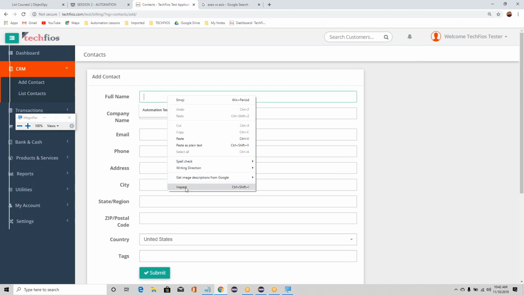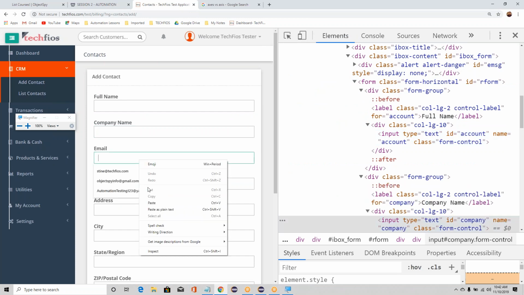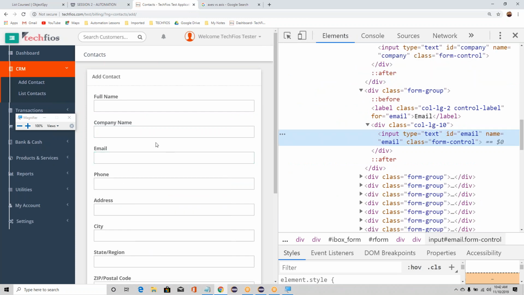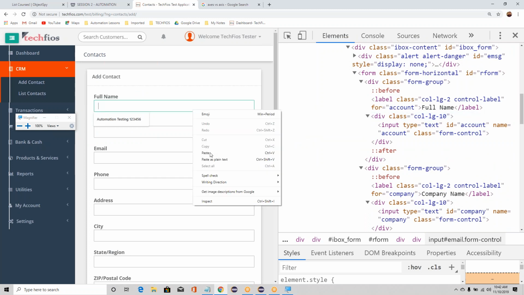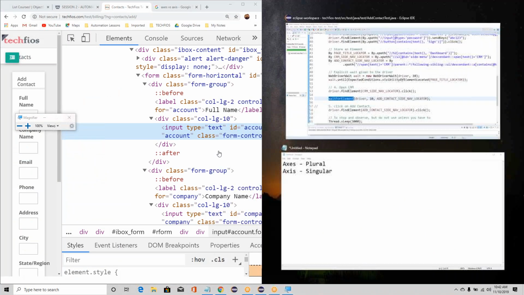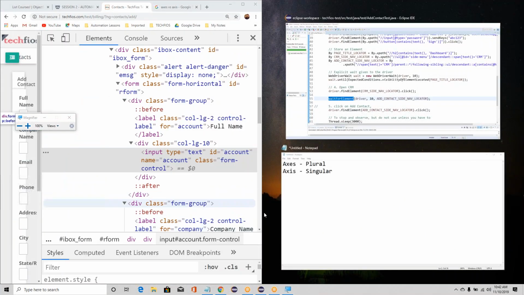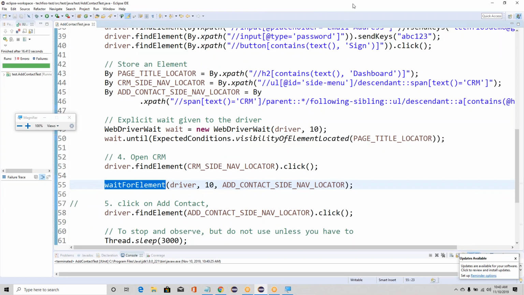So I have to find these elements, and here's what you do. You open these elements. You know this is an input box, so it's going to start with input. First name, here's an ID, account. And you can do it this way. Split screen up.